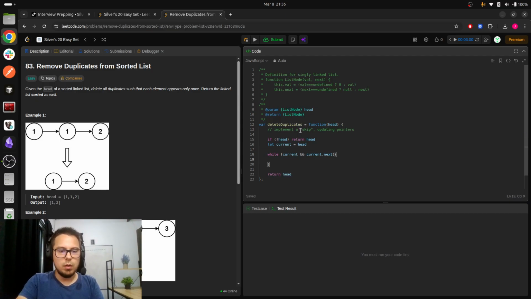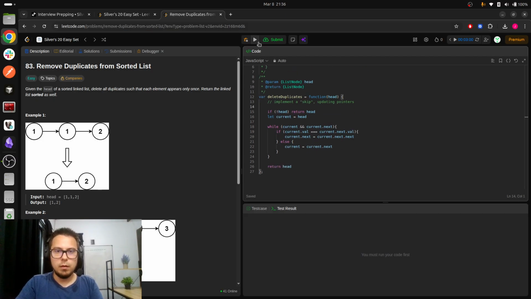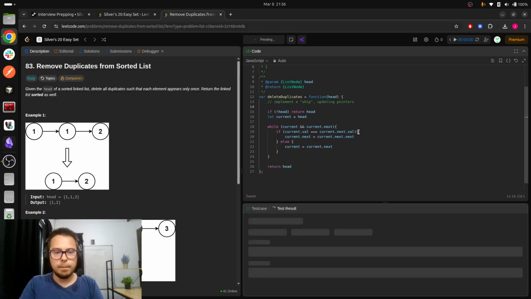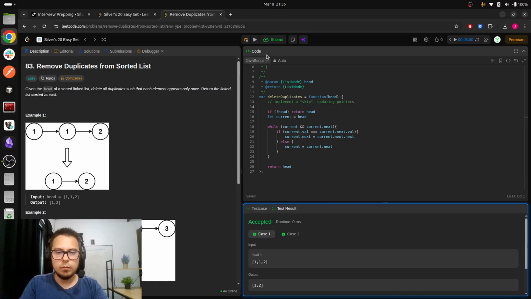So if current dot value is the same as current dot next dot value, we need to do current dot next equals current dot next dot next. So update the pointer, and now current is current dot next. There. Cool.